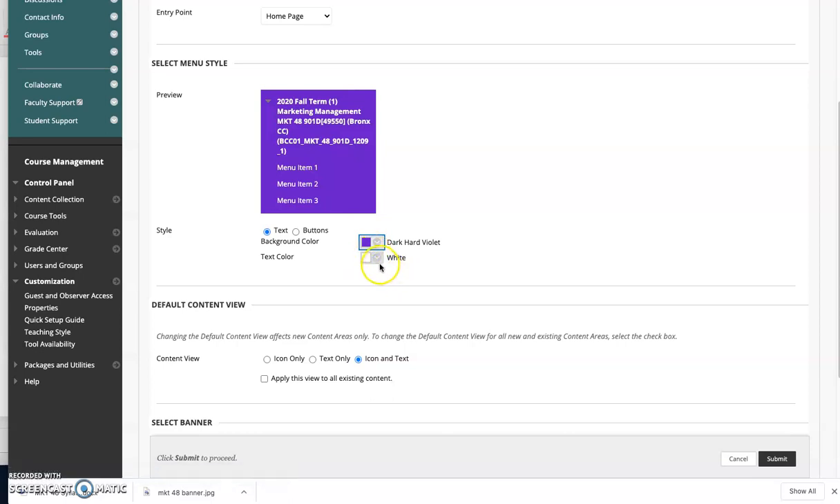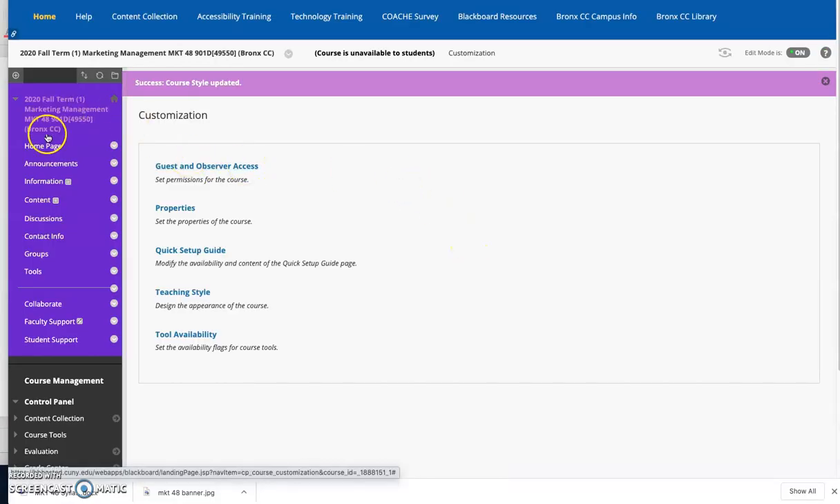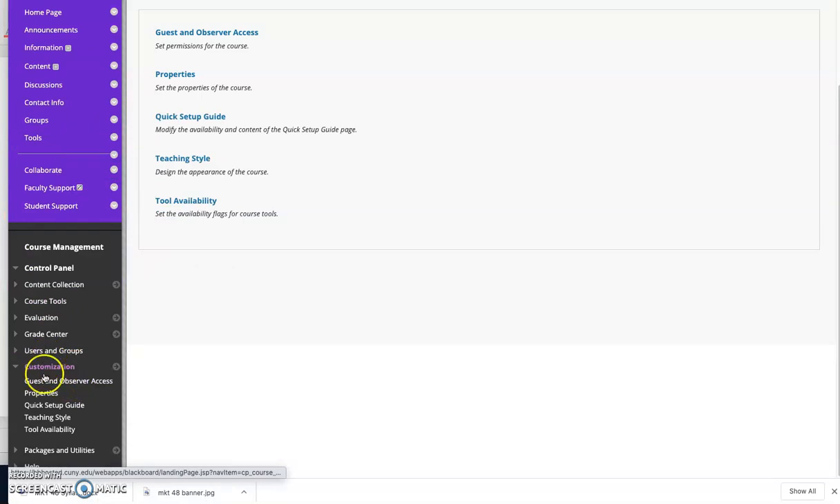Now if you see, my course will change from this green color to this color if you want. And if you want the text to be in a different color also, you can make it, but I'm just going to leave it as white. So I'm going to click submit. So it changes the color. Now if you see, my course color has been changed. You can customize your color any way you want. Now let me go back to customization, teaching style again. It's the same menu.